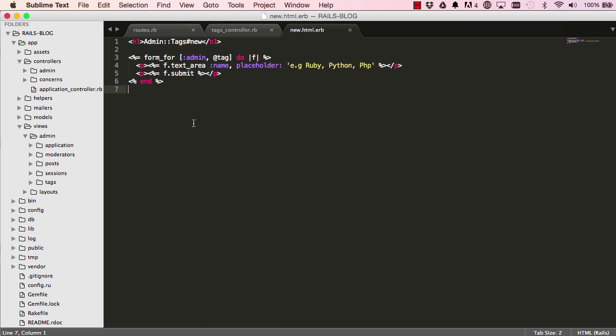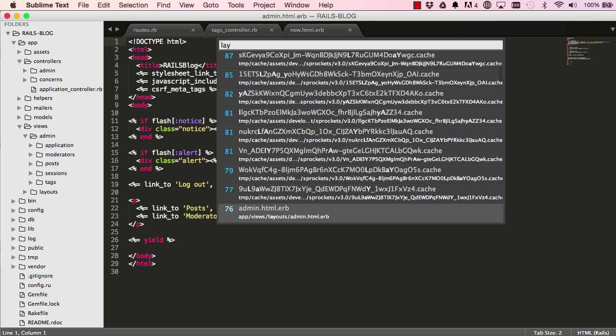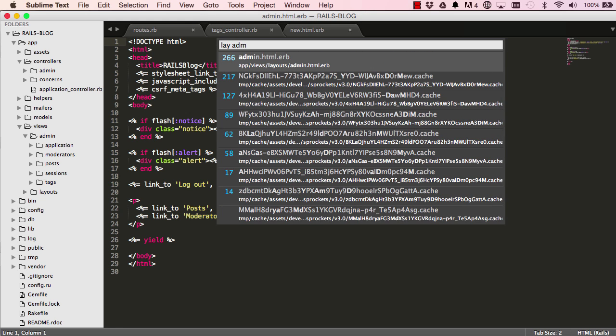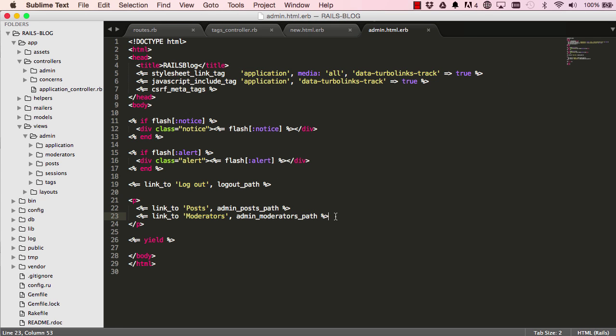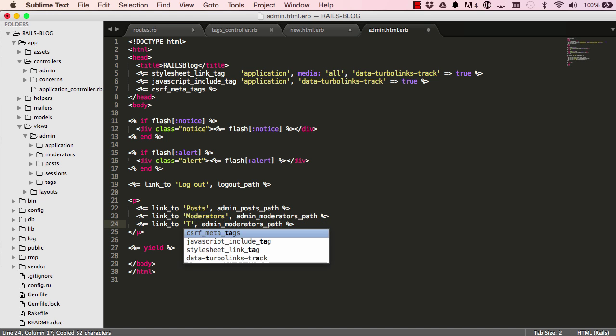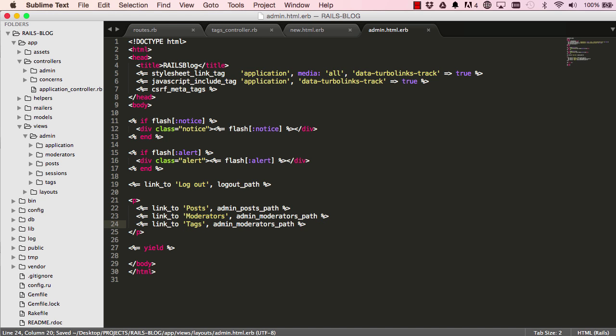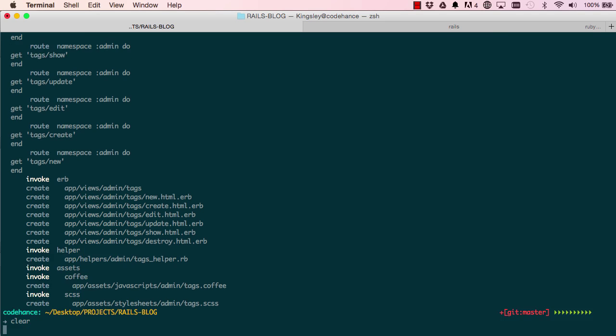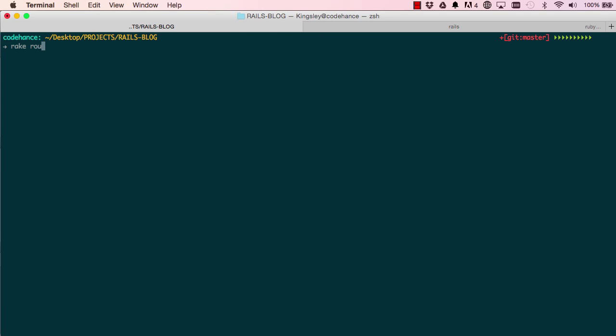We can save this, go into Command P, layout admin. So we can copy line 23 and paste it. So we have two lines. So change this to tags, and to get the routes, I can say rake routes. We'll have a look at the newly generated routes.